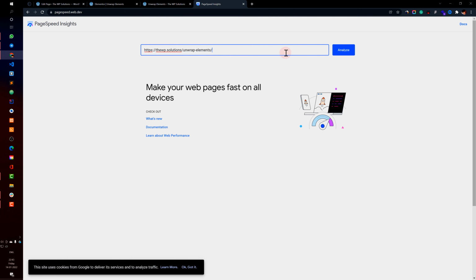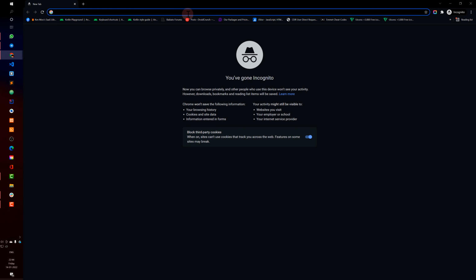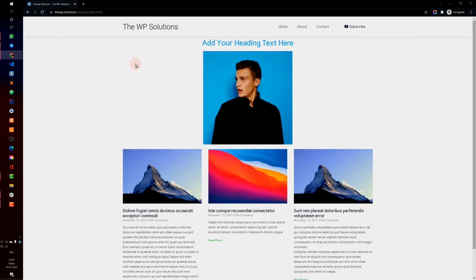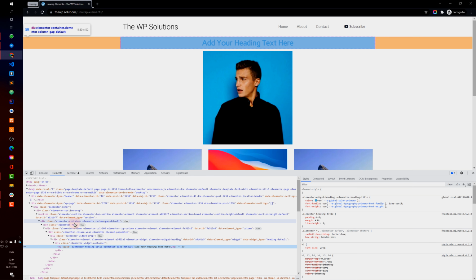So this is our page, this one. We can test it here. Okay, and now we can preview it. Control Shift N for the incognito. Okay, so now we have this page. So this is the old page without unwrap. Perfect. Now when you inspect it, you can see that all these wrappers are there.